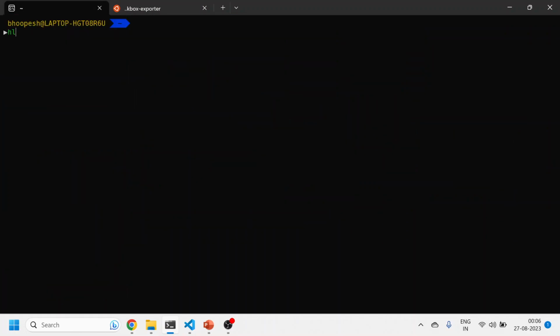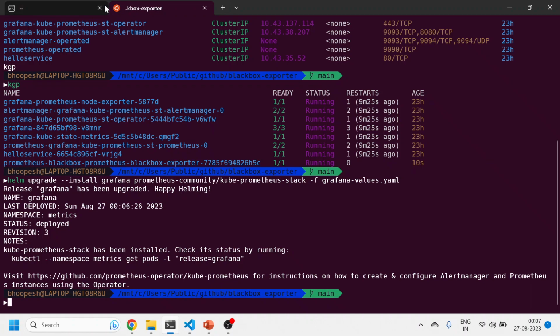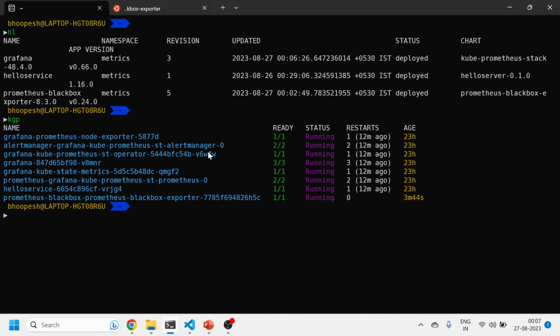Clear. hl is helm list. So I can see this has been deployed on this date. Today's the 27th. Yeah, it has been deployed, the third revision. Yes, this is done. We see the pods are up and running properly. Fine. So let me see the service also now for Grafana.